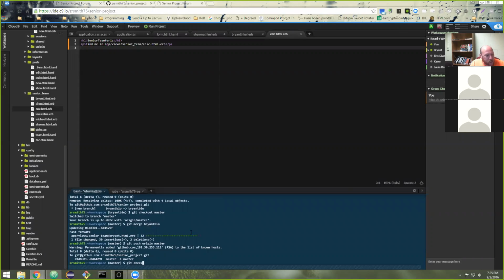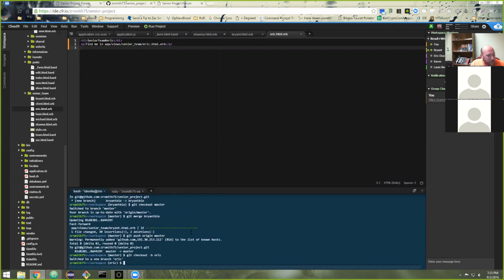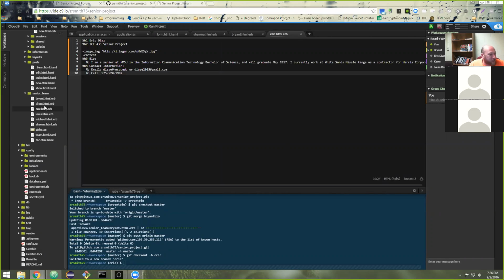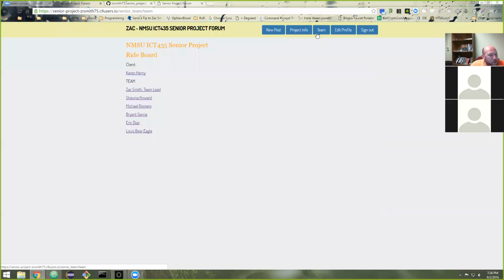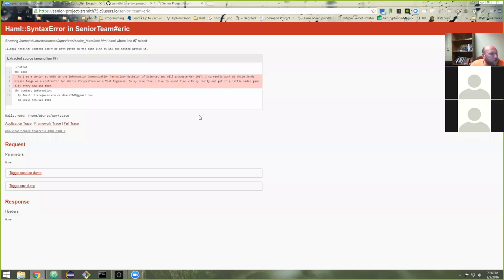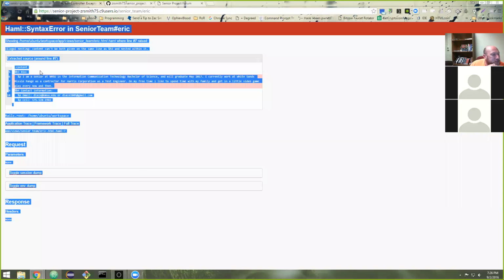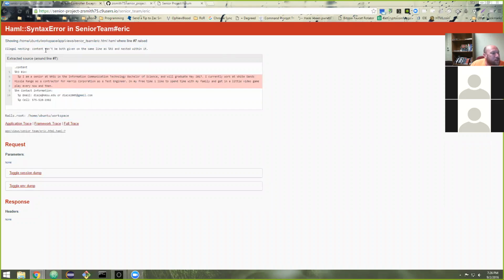So now I can go ahead and do a git checkout -b for Eric. I can go over to his, put his information, rename, save this. We can test it to make sure that it's working the way it should. All right, cool. So notice we got a crash here. And this is a Rails notification: illegal nesting. Can't be both given same line as H3 and nested in it.